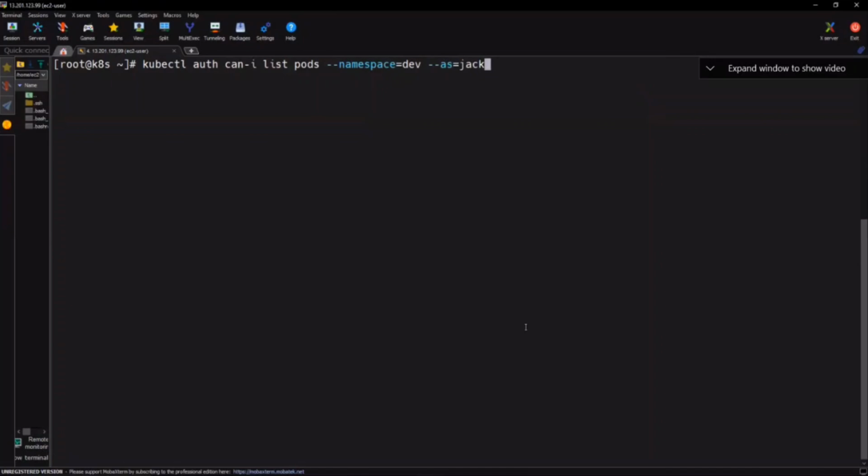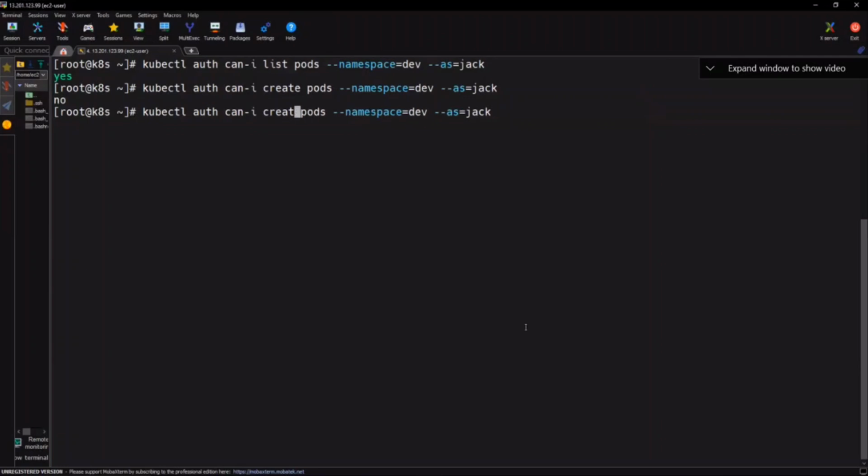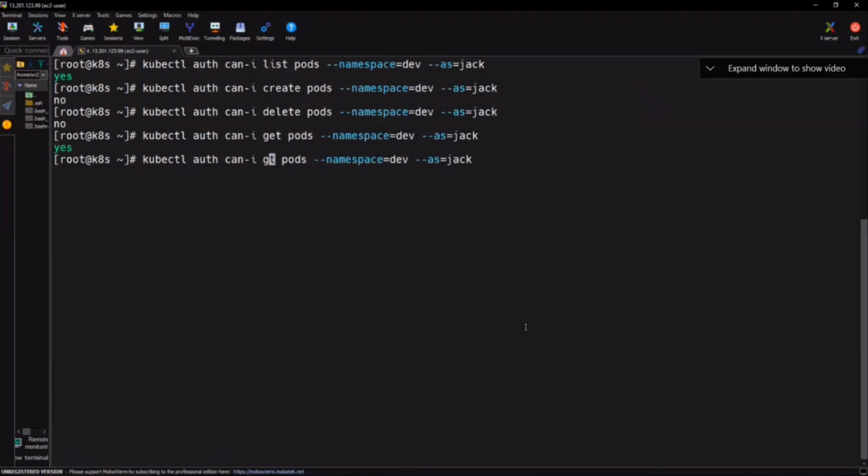Tell me the answer. If I run the command as Jack, what I'm asking here is, can I list the pods? Answer is yes in green color, no in red color. Delete. Understood? Get. Another one is watch. Understood? Get, list, watch.